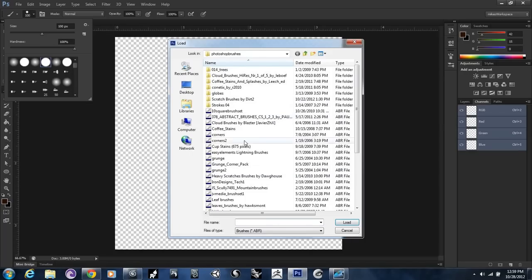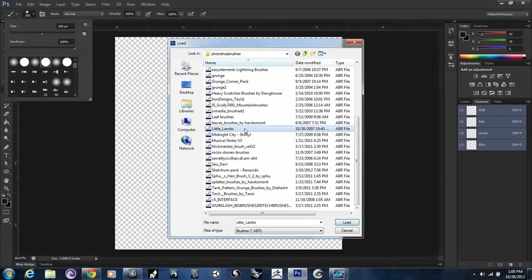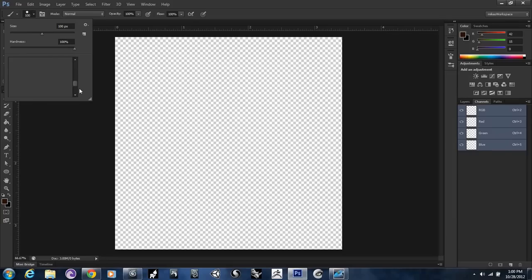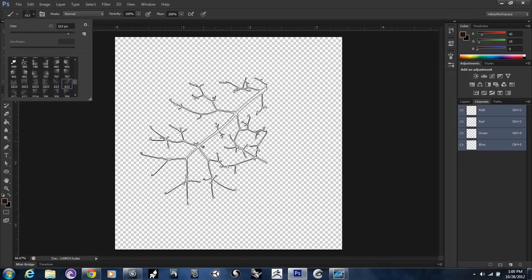I'm going to use one of the 613 pixel brushes on my layers tab. Then you're going to want to select the very dark brown. I'm going for a brown around this area here. Then just click that there. There you go. That's your branch. Nice and easy. Duplicate the layer.